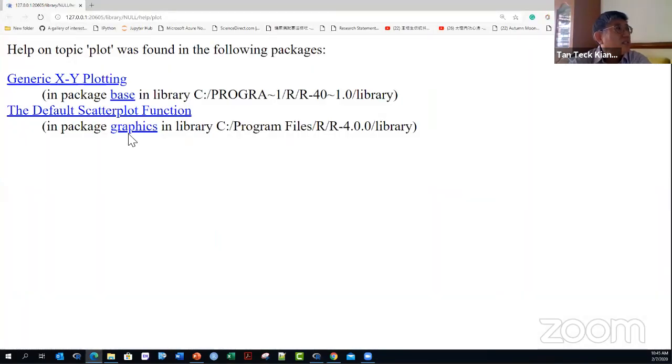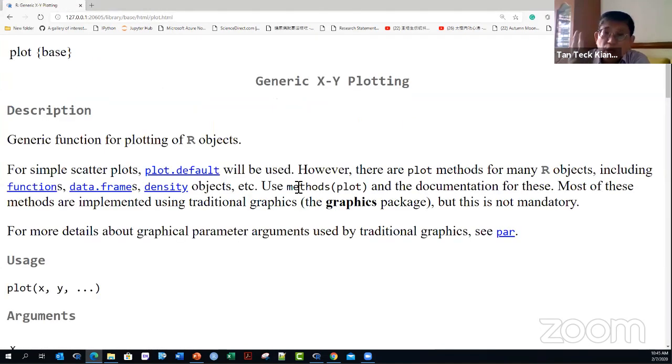And because there are two, the base is using it and also the graphics is using it. That means there are two. It's very common in R that they are using the same function name. So once you load the add-on packages with the same function name, then if you put a question mark in front of that function, it will tell you which one you want to go to. That is what has happened there.